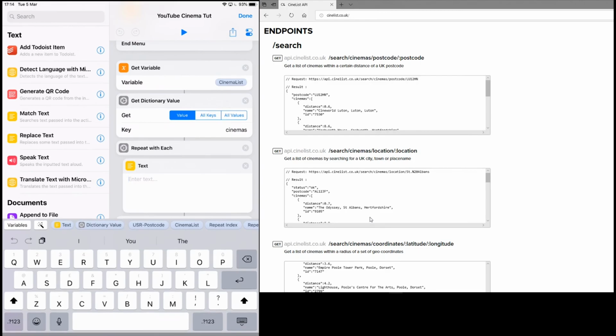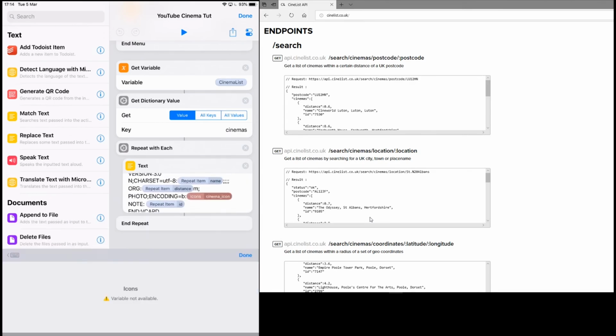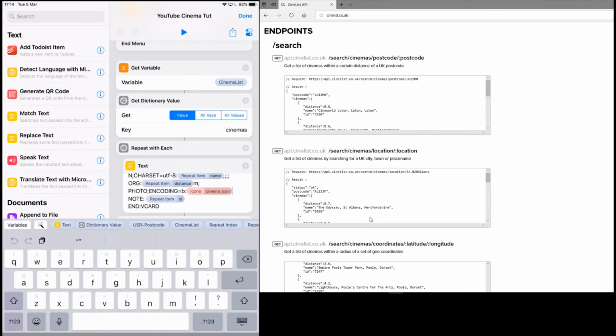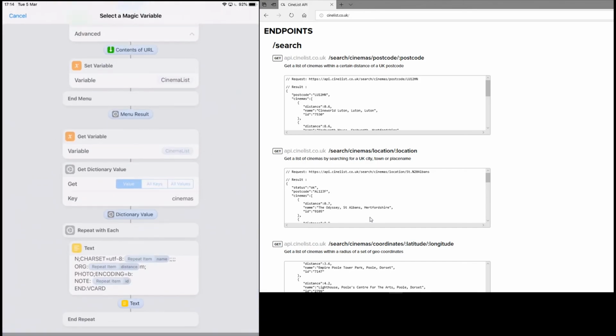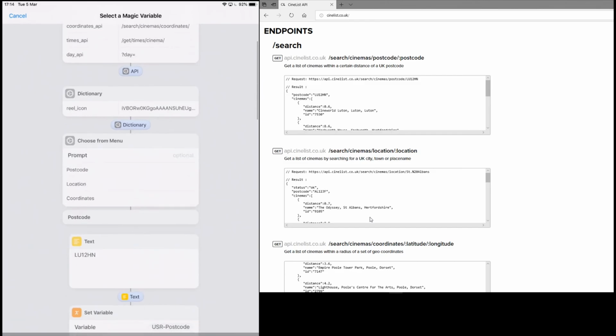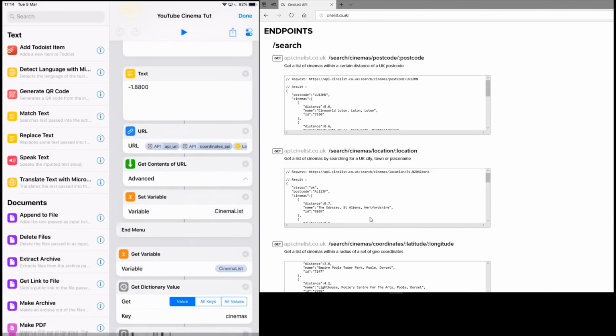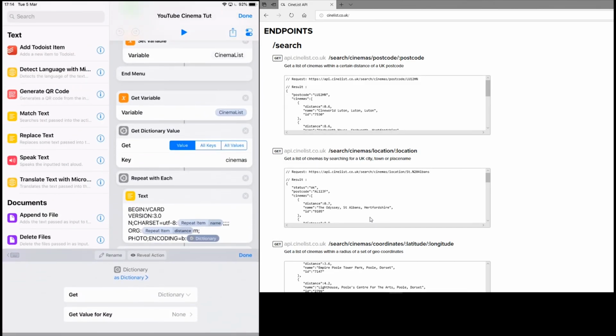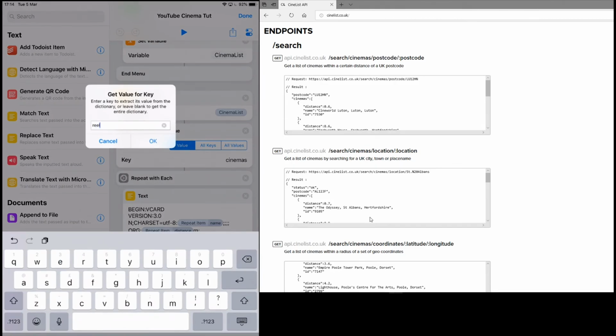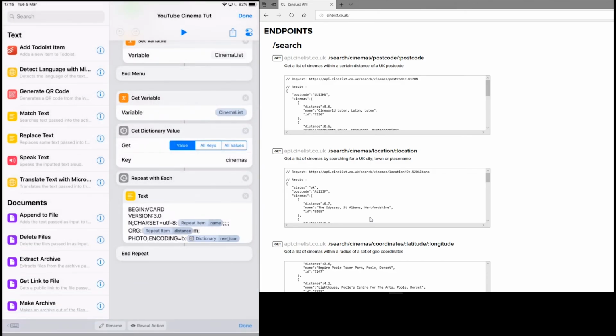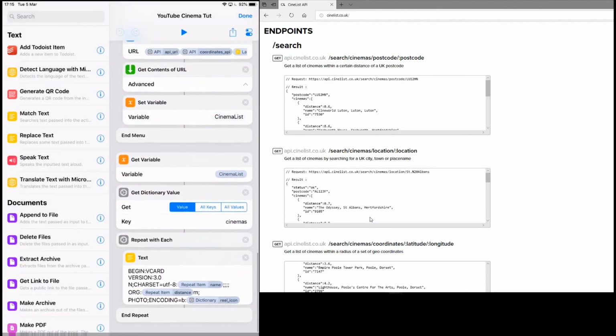We can get icons and stuff with our information. So this here doesn't exist. For the photo encoding, we're going to select a magic variable. We're going to select our real icon dictionary, and we're going to put in here real underscore icon. So what this is basically doing is it's creating a business card, like a contact.